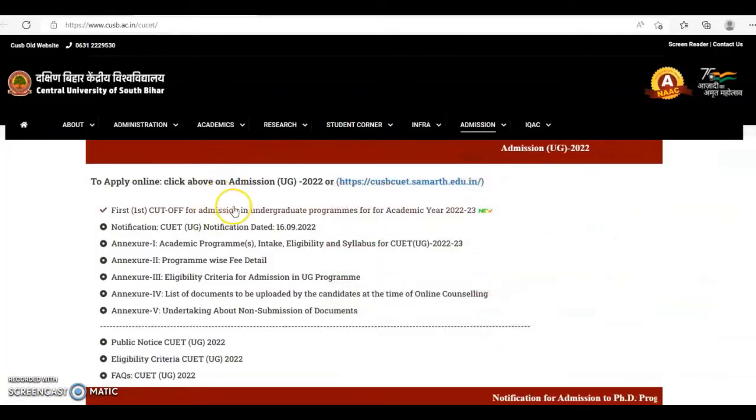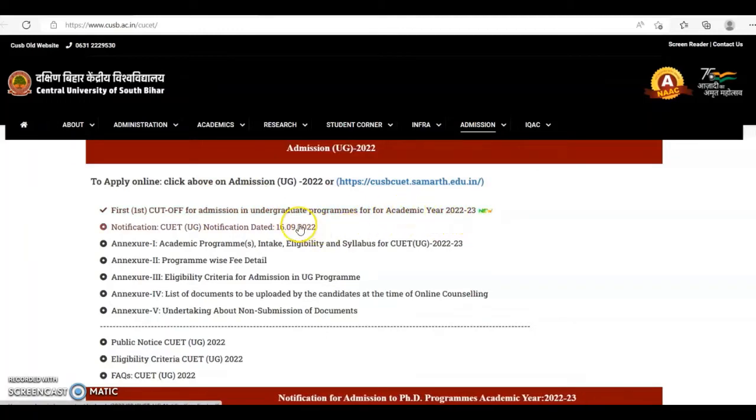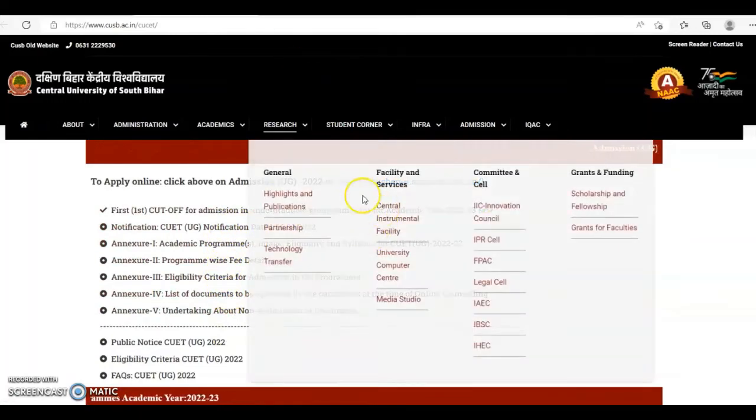The first notice is regarding the first cutoff on undergraduate programs for the academic year 22-23. This is the latest notice. You can see the earlier notices here, and these are the information regarding the UG courses, the documents required, the undertaking and everything. Once you click this link, you can see the notice. I am clicking the link. You can see the notice is opening here.